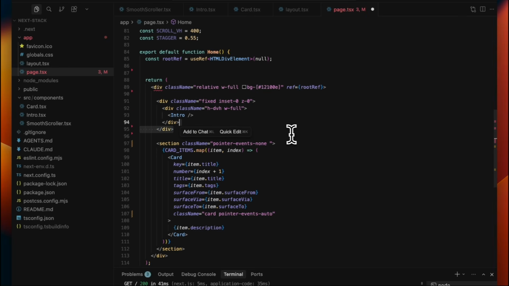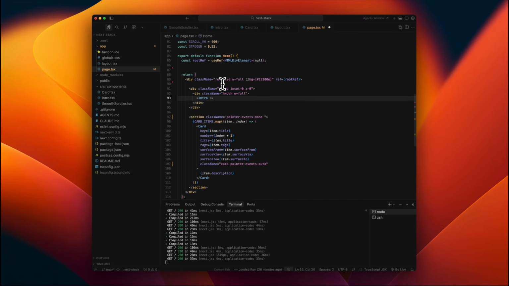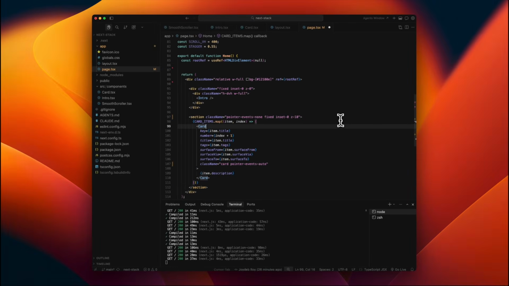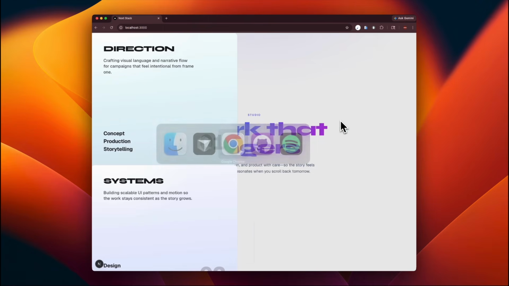So first we'll wrap the intro section with a fixed div, fixed class with inset 0, and then a z-index of 0, meaning it should be at the very last layer, basically at the very bottom. And then for the cards, we can also give them fixed with inset 0. Now when we do that, you'll see that we don't have any place to scroll, and all the cards are now stacked on top of each other, and this is happening at the very intro section itself.